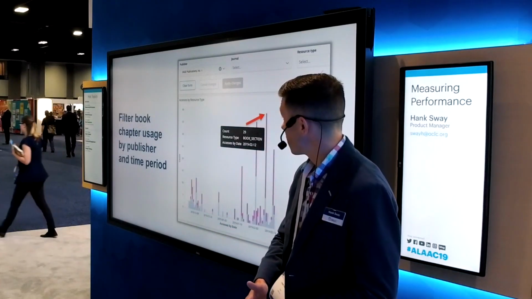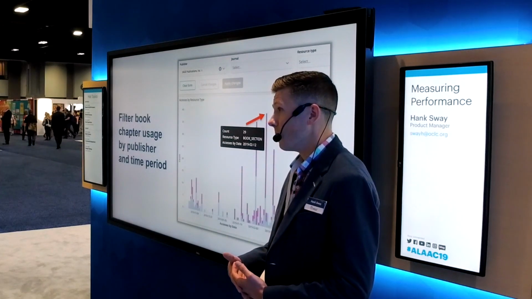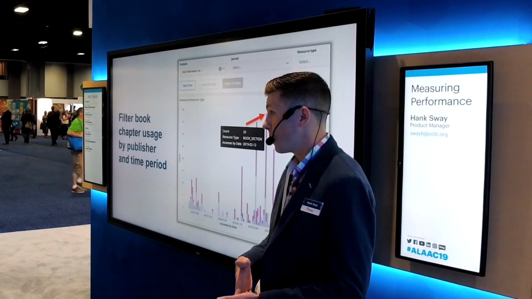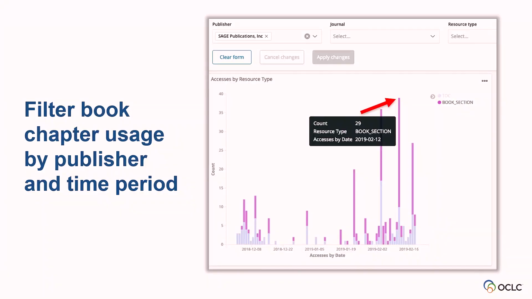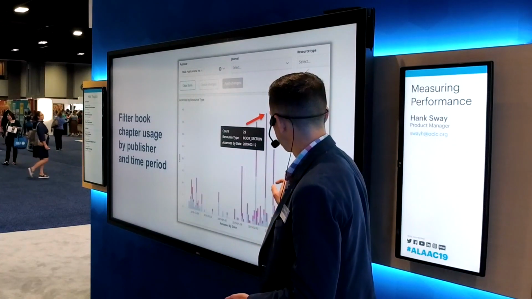This example is from Sage. This institution subscribes to more ebook content through Sage as opposed to journal content. So you can look at within this package, how many of these accesses are actually book chapter accesses versus table of contents and references and so on. So again, we're capturing quite a bit of granular detail here in these statistics.